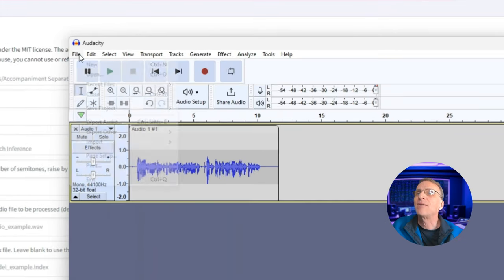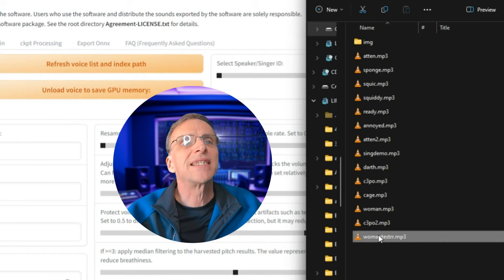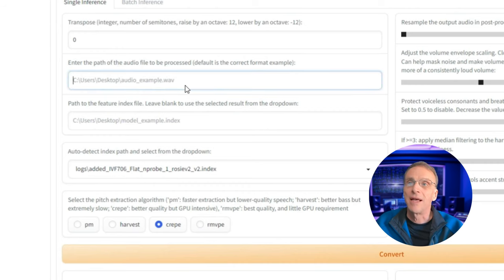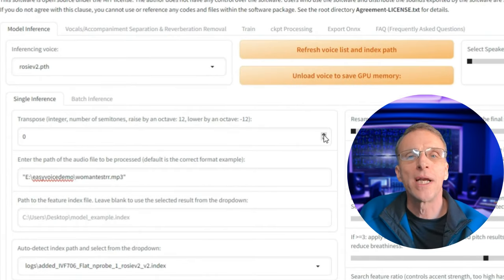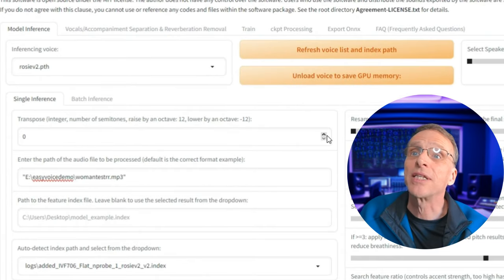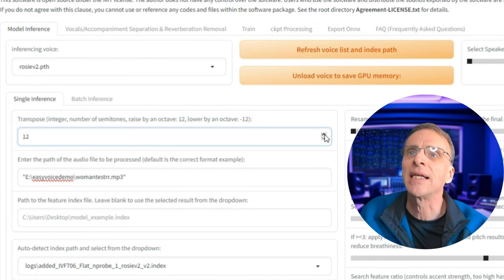All right, let's save that out. Find the file, Control-Shift-C, Control-V, and go. Now, obviously, I have a low voice. It's supposed to be a woman's voice. So now is when we use the transpose option here, just like they have in the web UI. And I'll pop it up a full octave and see what happens.